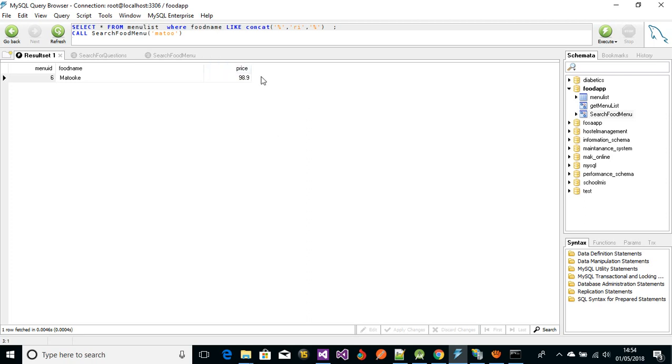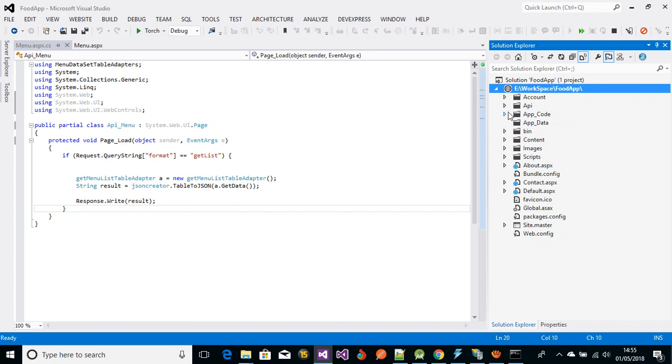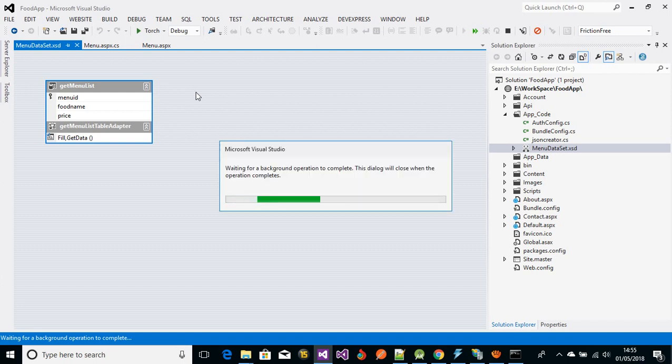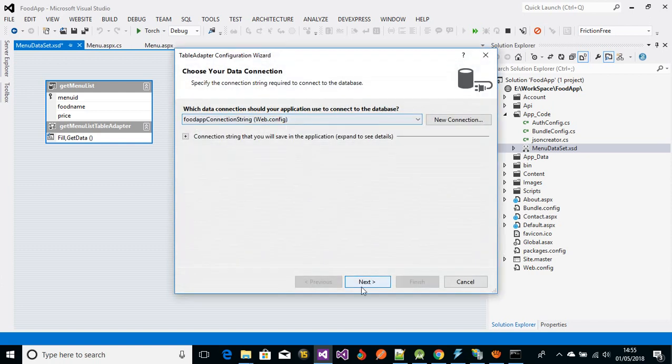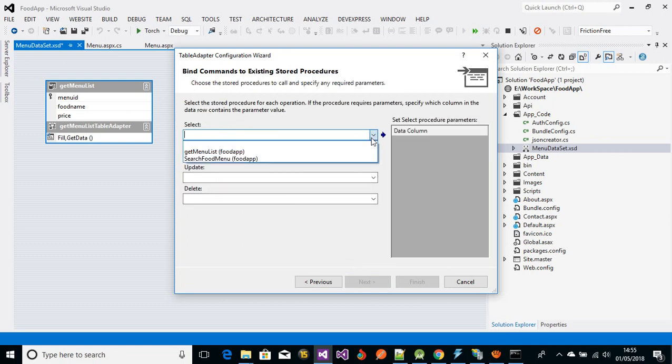Now after doing all this, I think you remember all the steps. We have to come back here in our Visual Studio, and then you open where you saved your data set. You enter here in the menu data set where we placed, I think remember last time, the get menu list table adapter, and then you create another table adapter. You select table add, you select table adapter. From there your connection string will be here. You click next, you use existing stored procedures, and then here you select the stored procedure. So here we'll be able to see the search food menu.